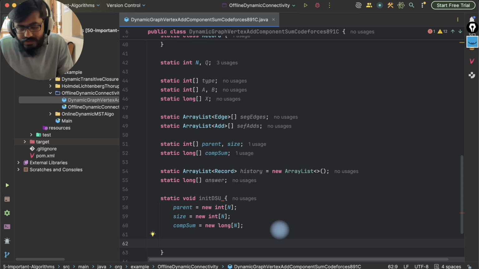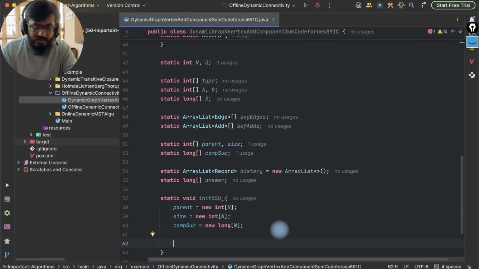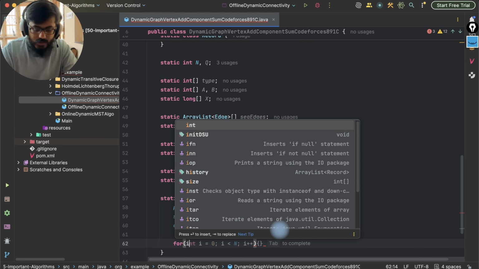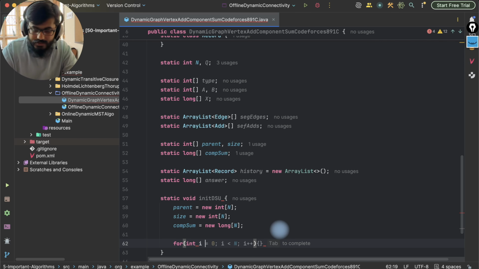Initial sum, we'll set this one to 0 by making use of the for loop. If you know this one, what do we call the DSU algorithm? So we'll be going in this way usually, right? I'll just go with int i equals 0, i less than n, and let me increment the i.